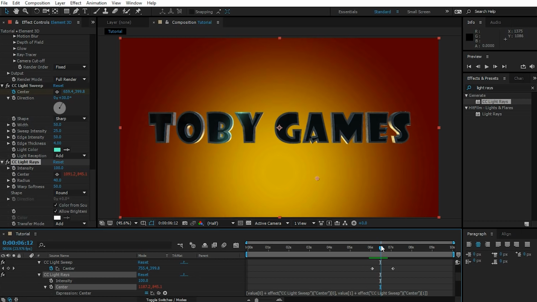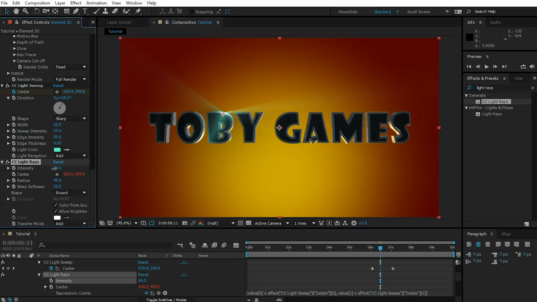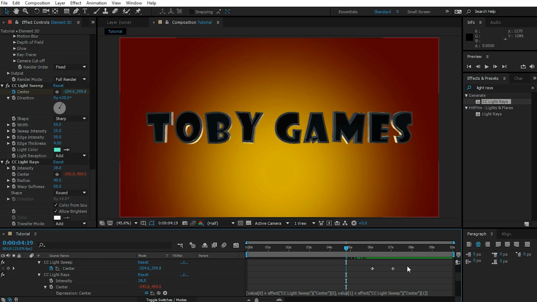It's a little bit offset at the moment, but we can simply grab the center for the CC Light Rays effect and position it right on the corner of the title, right where the sweep is. And now if we scrub through the composition, the light ray will be exactly where the light sweep hits our title. Cool, that looks really good. I might actually lower the intensity for the light rays just a little bit so it's not quite so in your face. But I think that actually looks pretty cool. Let's preview this.